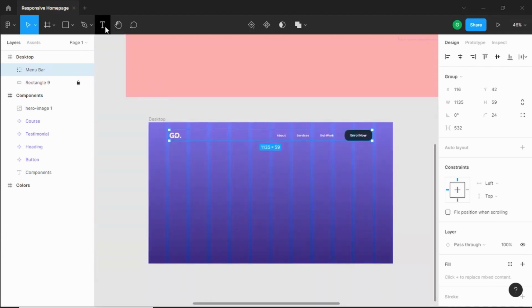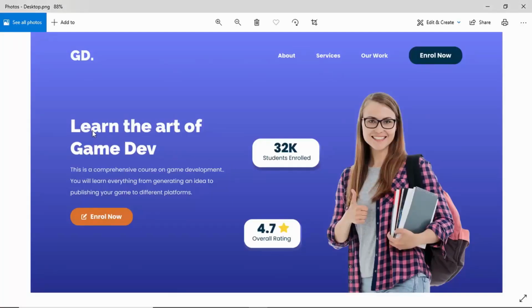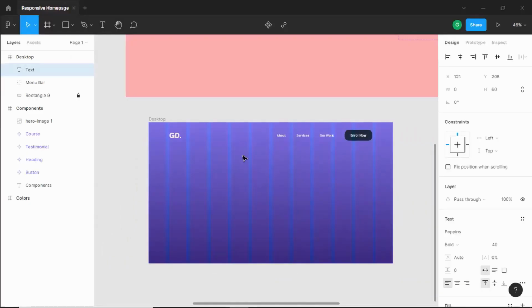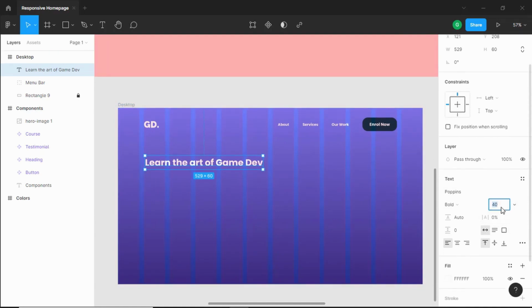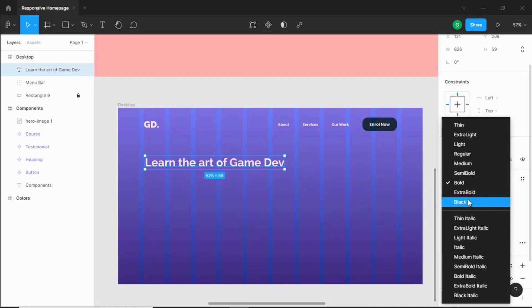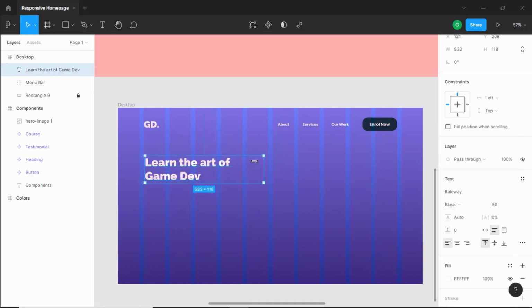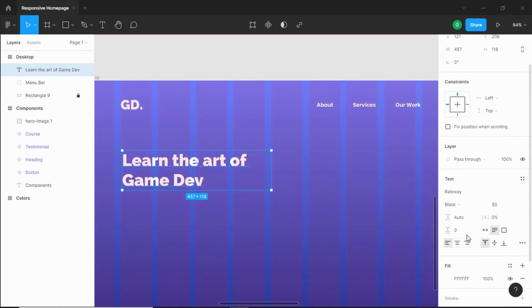Right now let's create the main title. So let's click on this text layer and click over here, and we need to type learn the art of game dev, and let's go over here to the right, and let's change some of these values over here. I'll just change the font size to 50 pixels, and let's change the font to Raleway, and we will set the font style to black, and we'll decrease the width over here, and we will set the line height to 125%.